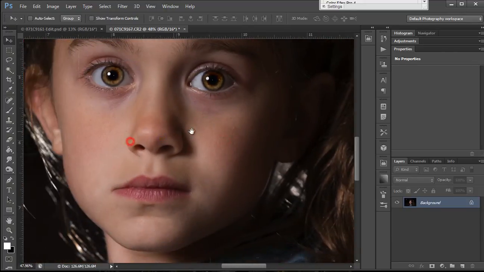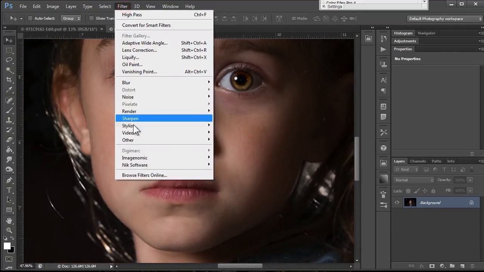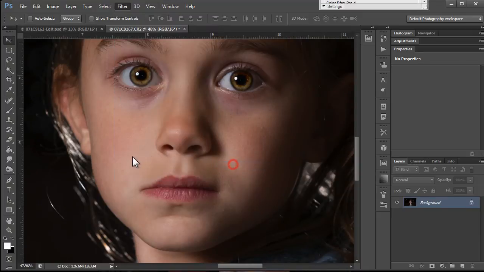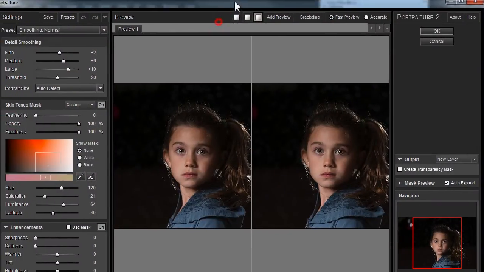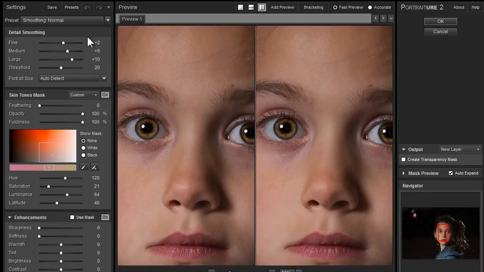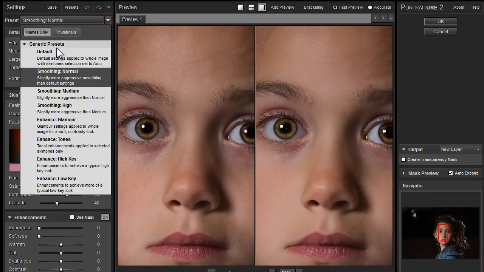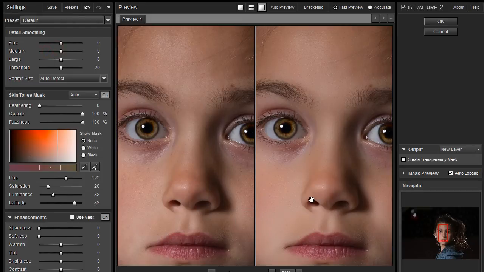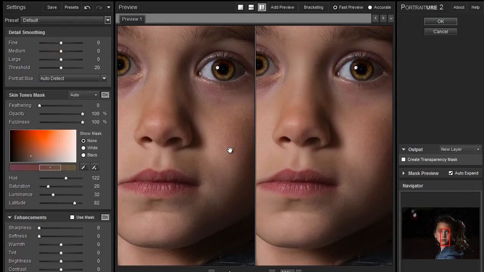So, if we run filter Imagenomic Portraiture, it's going to bring up this interface, and you can see as a default it applies skin softening. And you can see the transition area between the cheek and the highlight area is a little smoother. Just the transitions in the shadows are smoother. Everything's a little bit smoother.